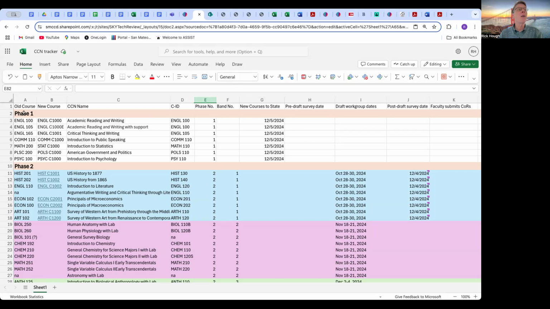As I said in the email, there are so far three phases to the Common Course Numbering Project. Phase one, these courses have already gone through the curriculum committee. They're already going in the fall 2025 catalog. You've got the original names and numbers for these courses.